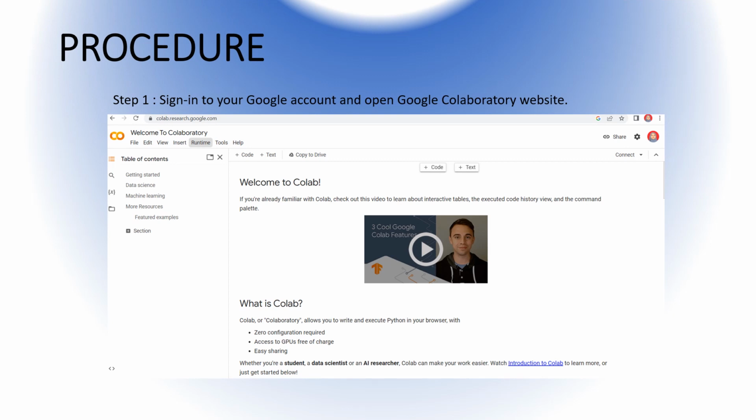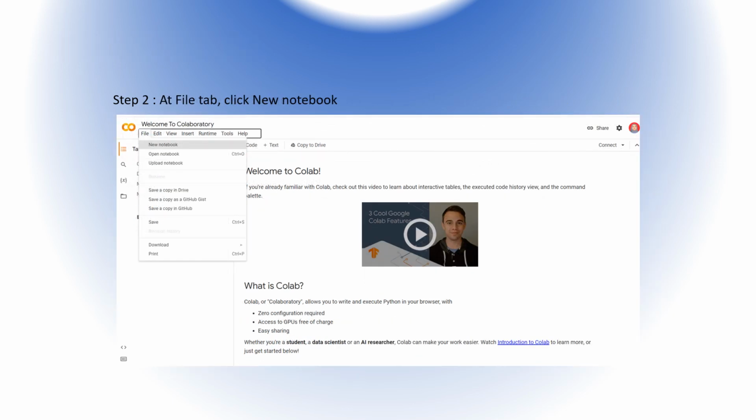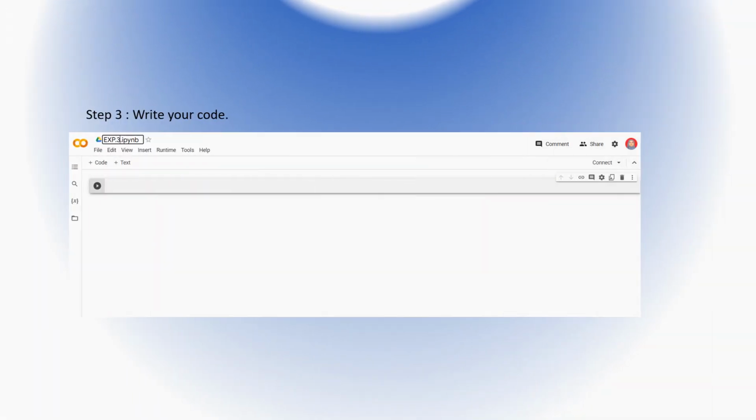In this lab module, the Google Colaboratory IDE is used as the platform to write the Python code. Please have your Google account ready and activate Google Colaboratory. Next, the Python code can be written in Google Colaboratory by creating a new notebook at the File tab. Now, you can start writing your code. You can simply add a code section by clicking on the plus code, or delete the code at the right side toolbar.